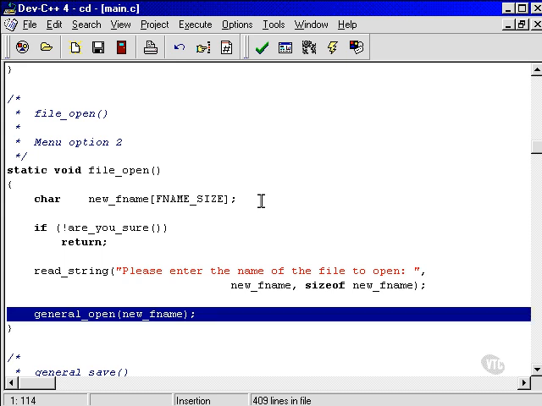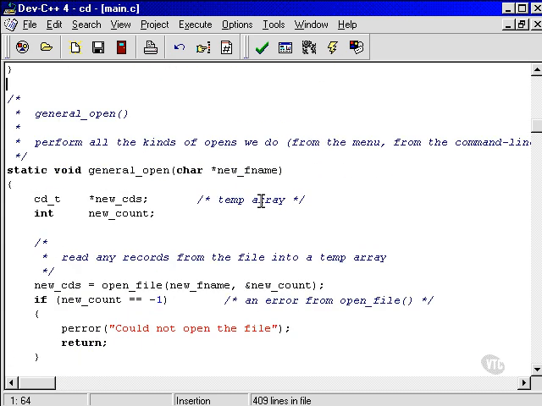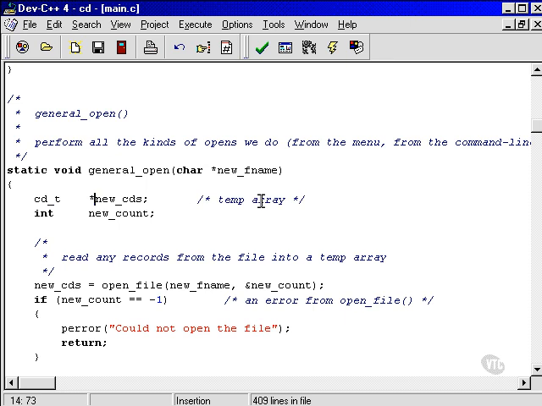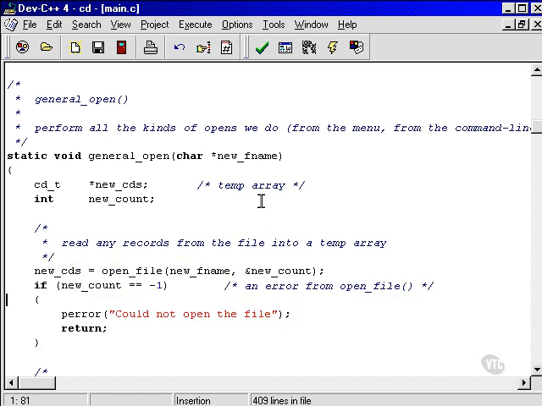So then we call this thing called general open again. Remember, we called general open before when we were using the command line parameters, the argv's and argc's. So let's go and look at general open now. General open is right here. General open basically says open this file and read in some CDs from it. So we'll allocate the CDs here. We'll have a new pointer for some new CDs and a new count just in case it fails. So we'll read them in now from the file.